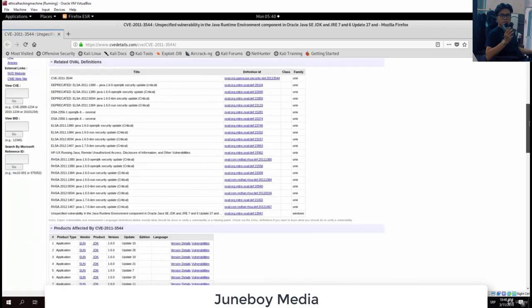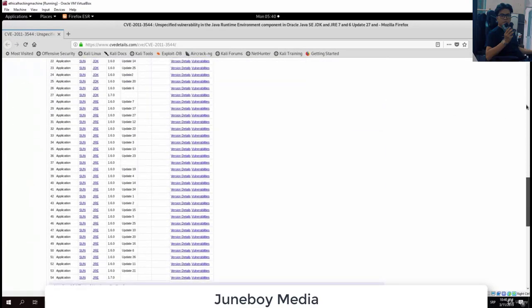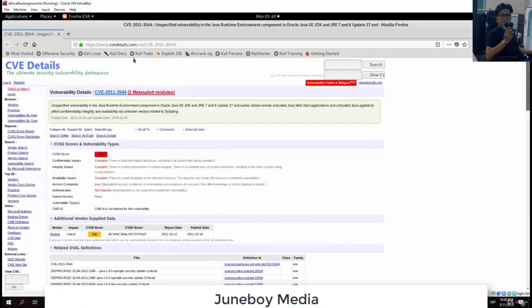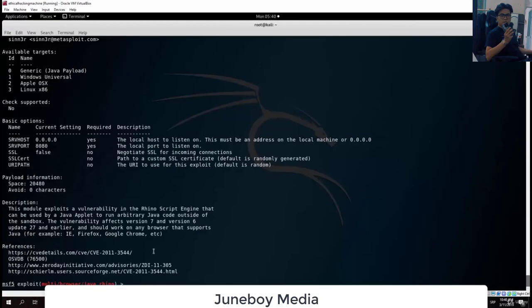And basically, let's not just bother ourselves with all of these options right here. You can read it if you want to. You can also try to visit other sites that also explain this exploit in greater detail, but we will not be doing that at the moment.